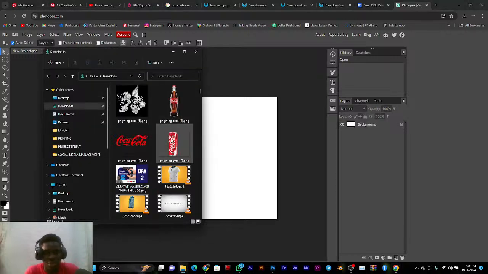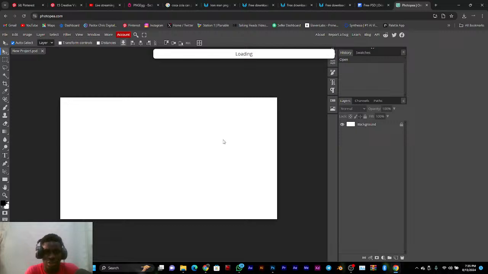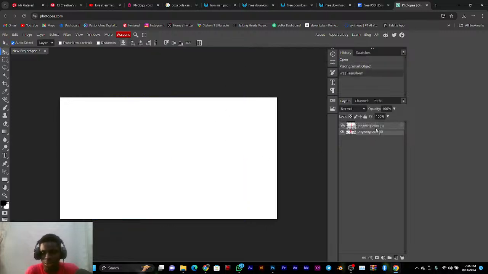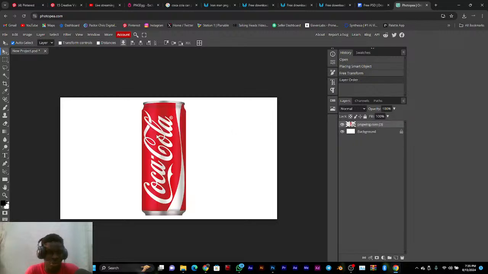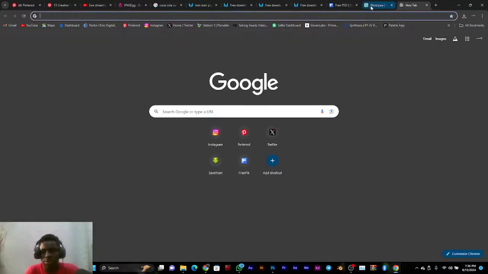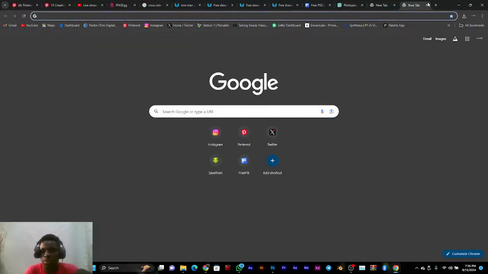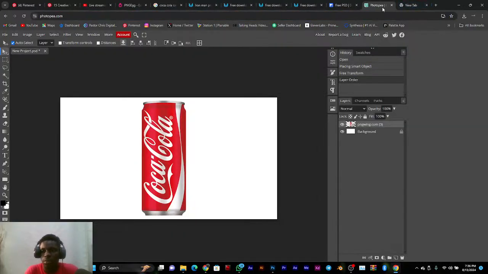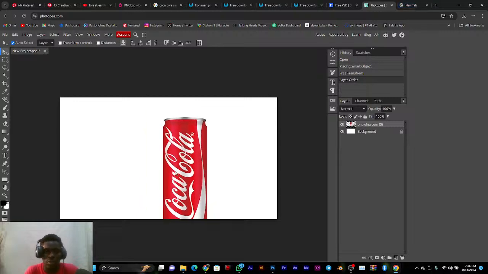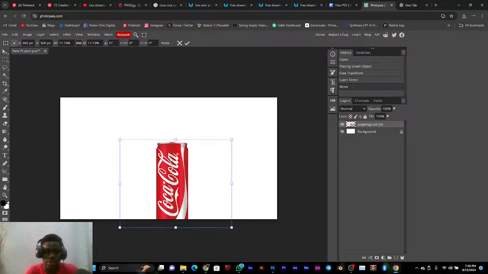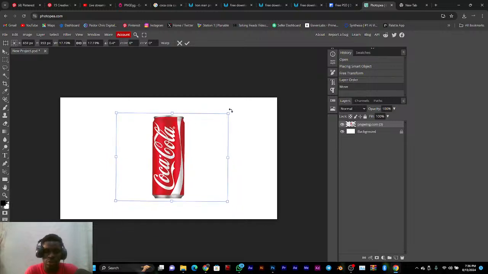Let me show you an example. If you import it here, it's going to take some time to load. See, now it appeared below the background, so you can just do it. So you can scale this down, rotate.